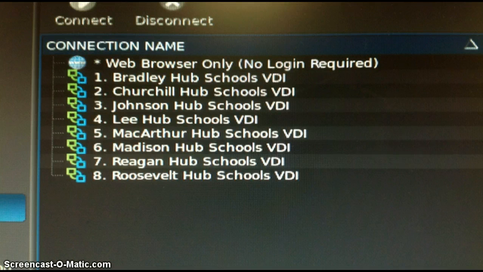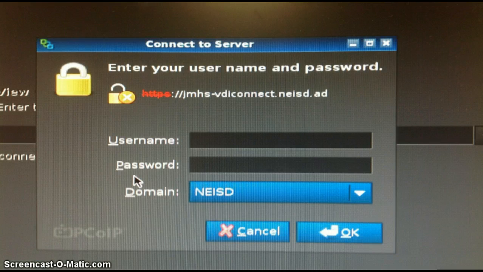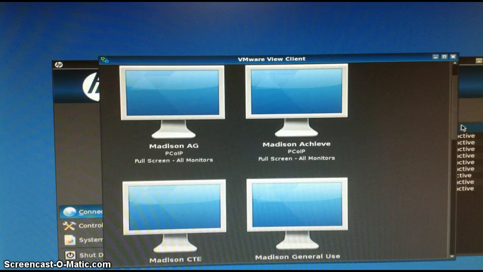So we're going to go back to the other screen, and you'll see now that we have all these different hub schools. So obviously, being at Madison, we're going to click on the Madison Hub School, and when you do that, you're going to see the screen that you've possibly seen before. So you'll type in your username and password, and when you do so, then you're going to see a screen like this. At this point, you want to choose the lab that you're in.